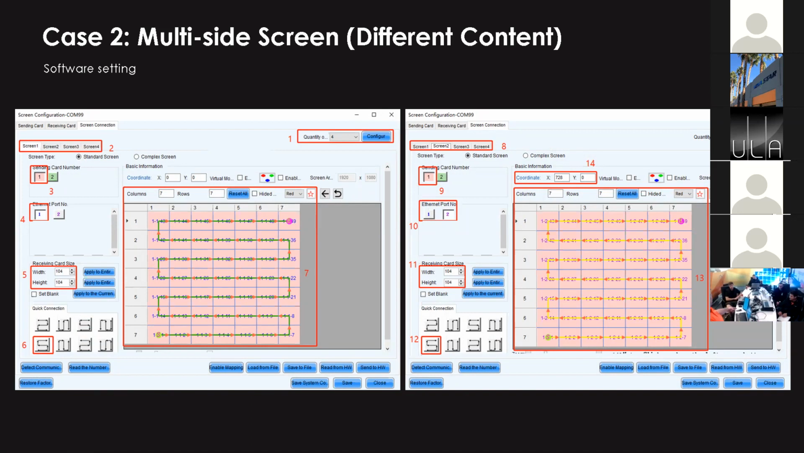Regarding the software setting, the difference between this case and the last case is same content or different content. So for the first screen, that is the same as the last case. Select how many screens we need, and which card, which port, and the column-row size, and the connection order based on physical order.